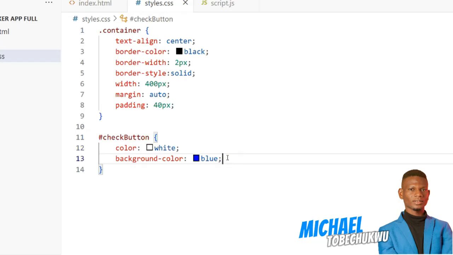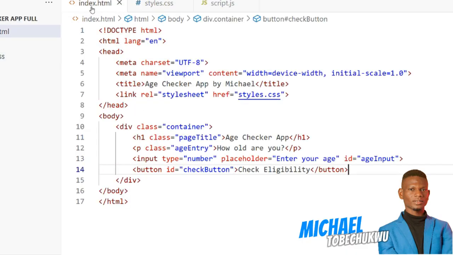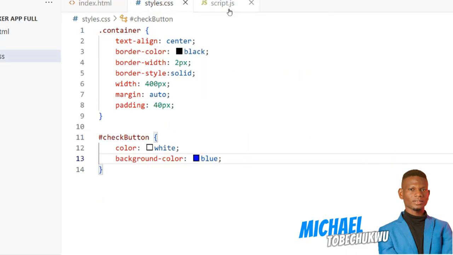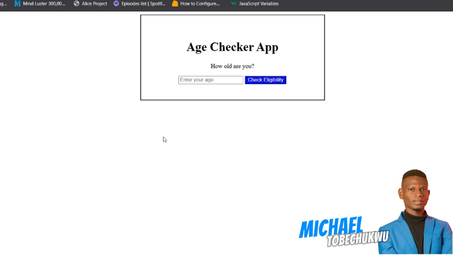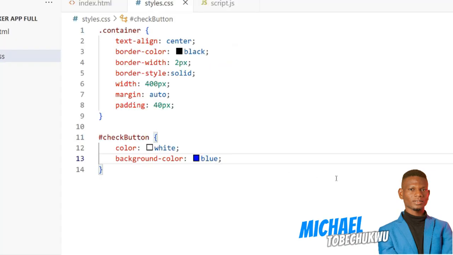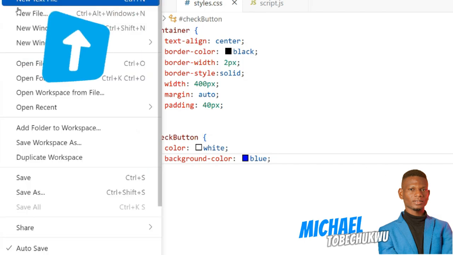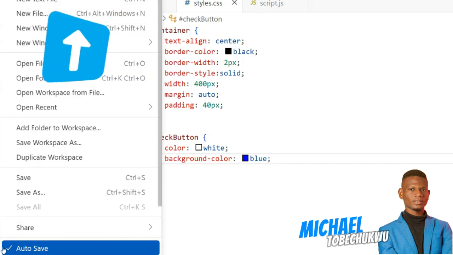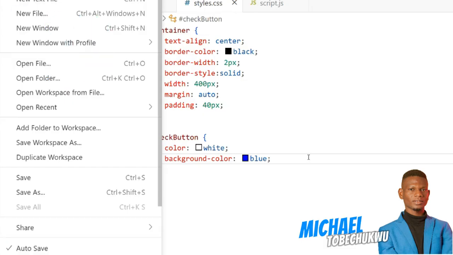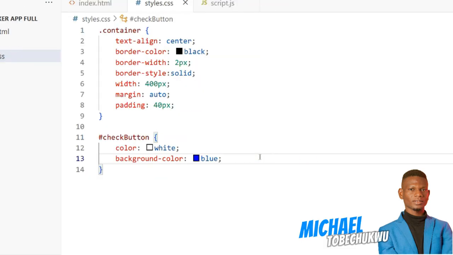Now, whenever you make a change in your code here in HTML, in CSS, or even when we get to JavaScript, always make sure you save before you come to your web page to refresh. Or better still, to make your work easy, you come to File here and turn on auto save. That way you don't have to keep saving over and over. It will automatically save it.